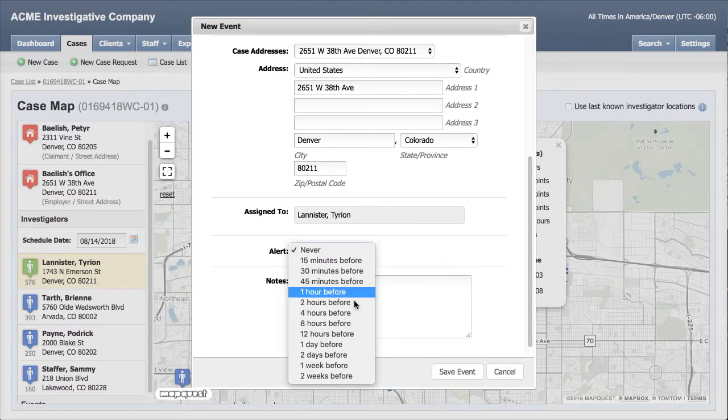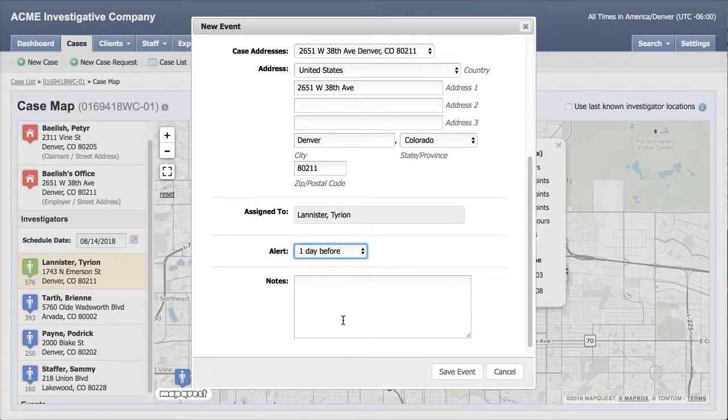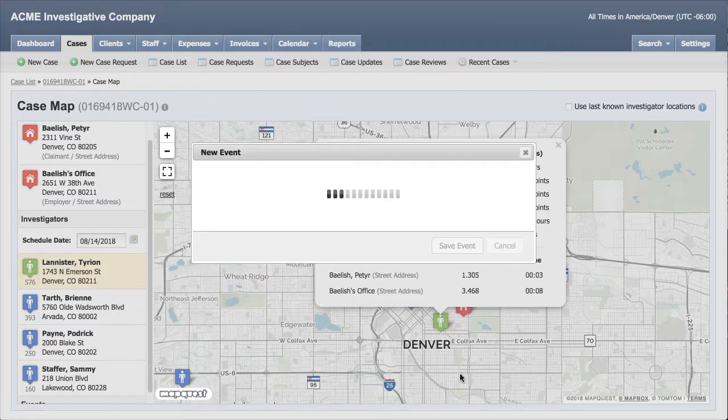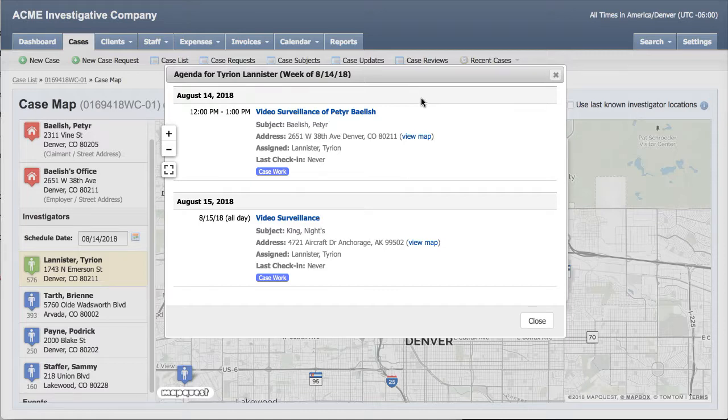So let's say that I want to alert him the day before, but I could do 30 minutes before, 8 hours before, a week before. So we'll select that. We can add some notes if we need to, and then we'll click Save Event. And now, once I save the event, it'll take me to Tyrion's agenda for that week. He already had one event scheduled, which we saw in his recommendation rating. And then here's the event that I just created for him from the case map.